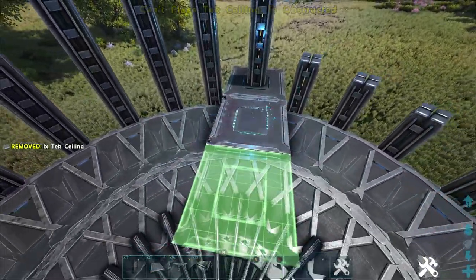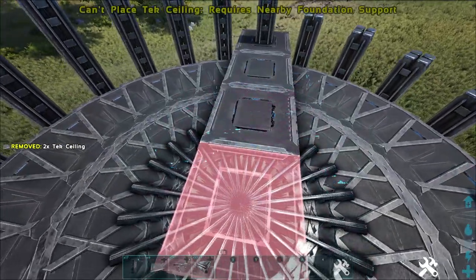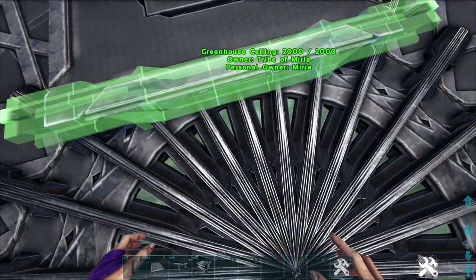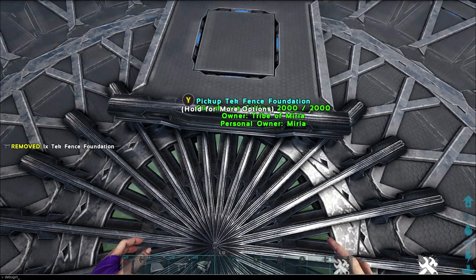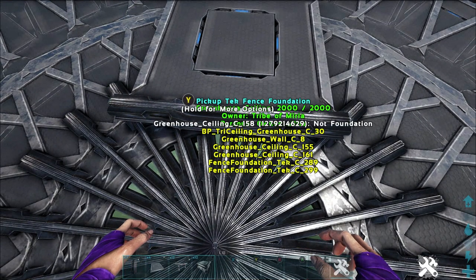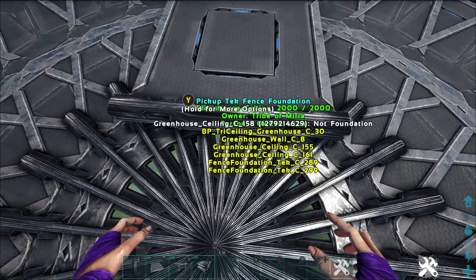Bring ceilings into the center of your build and start floating them with fence foundations. Look below the ceiling and toggle snap points until your fence foundation lands on the outer snap point of the ceiling. And this snap point is crucial. If you miss it once, your build will fail.